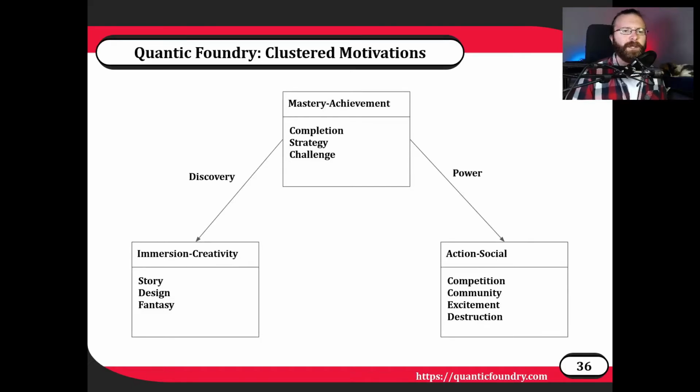And this isn't to say that action social is less powerful than these things. It's just that it's equidistant between these two. Both of these people like it at the very least, or we can make that assumption.